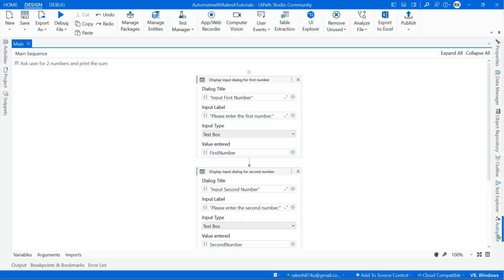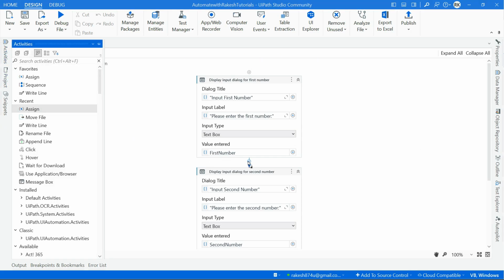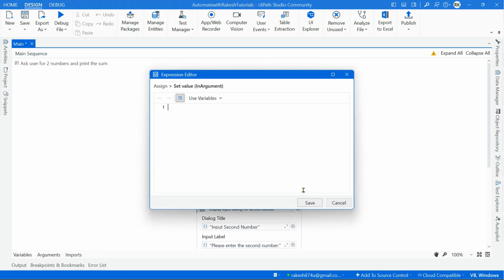Let me click on autopilot. Now what is happening here? Autopilot not available. This feature has been disabled by your organization. You see, this has been disabled. So now, for example, if I try out some activity, let's say assign activity. Earlier, if you used to click on here, there used to be a generative AI feature. Now it is not available.